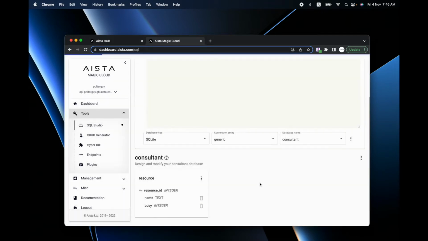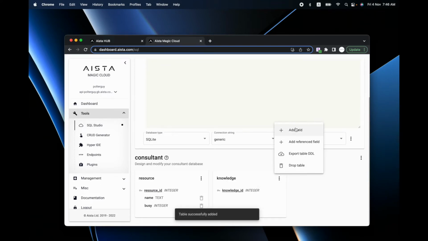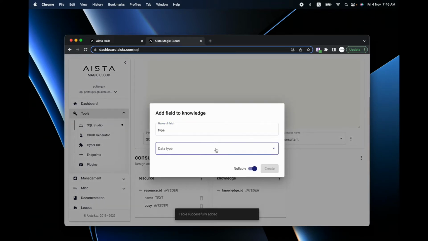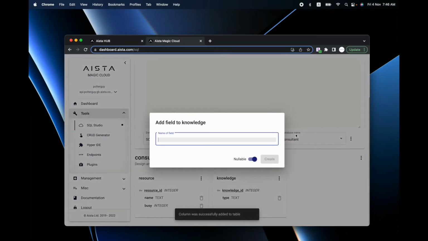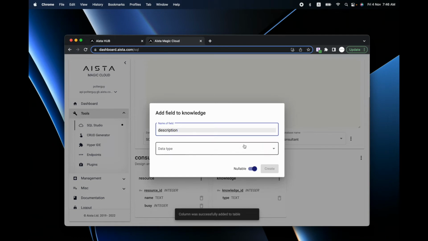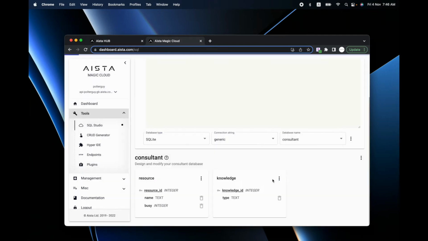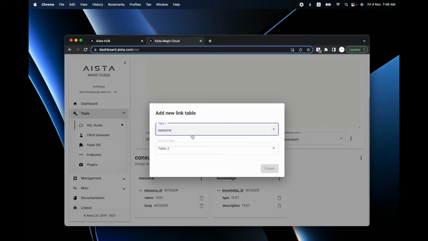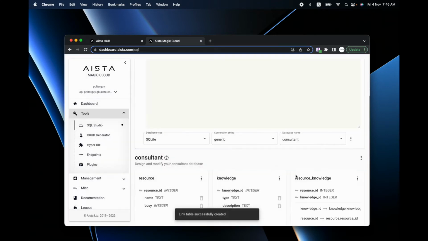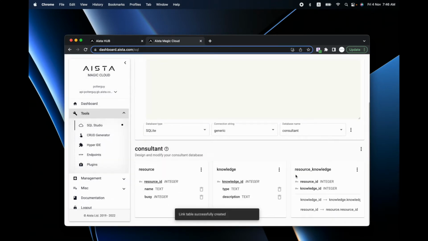Knowledge, auto increment, add field, type, data type text, create, and then description, data type text, add. And then we want to have a many-to-many relationship between resource and knowledge. So table 1 is resource here, table 2 is knowledge. So we now have a many-to-many relationship between a resource being a single consultant and knowledge being stuff such as Kubernetes or Angular or React or whatever.